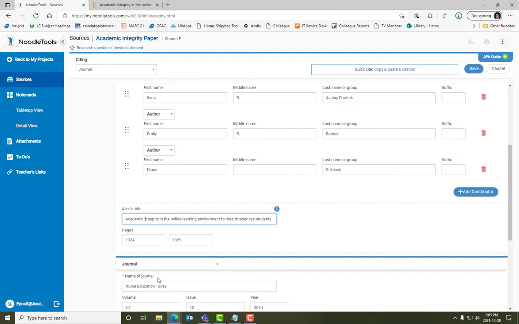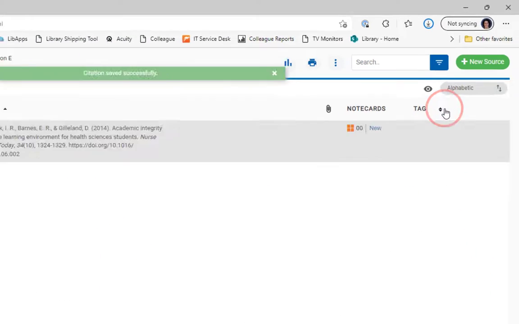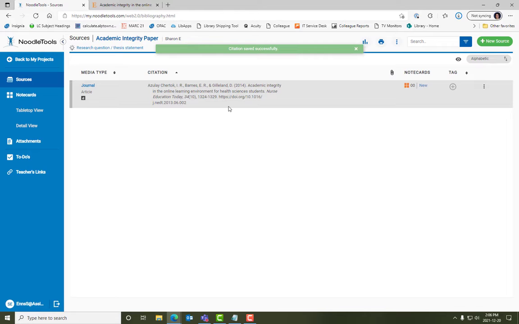Once you're confident that the formatting and information in the form is correct, click the Save button. Your source will now display in the reference list.